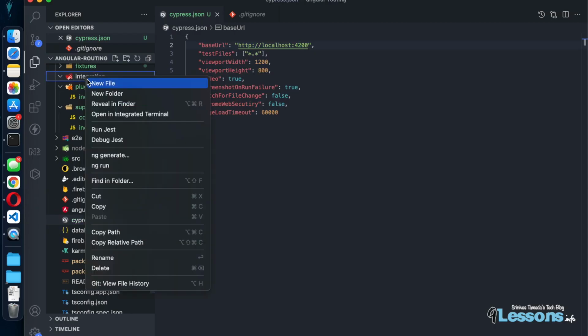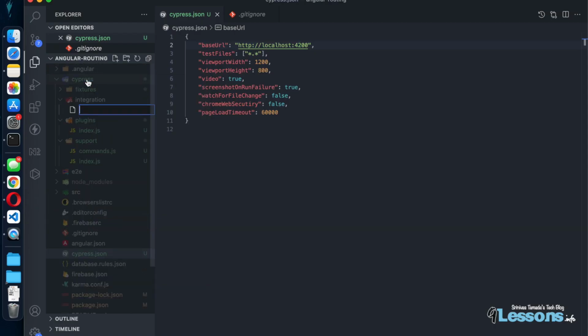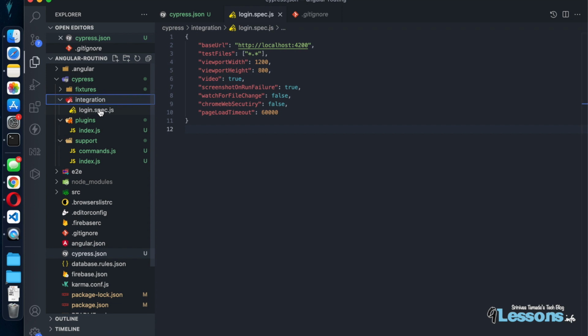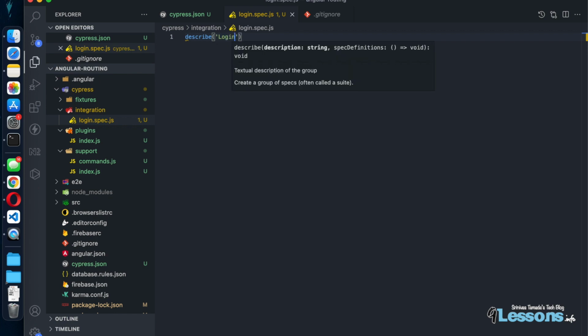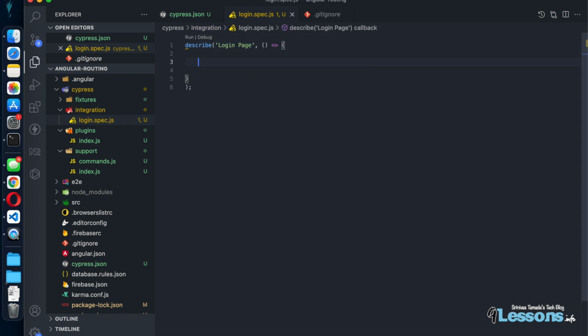So it's pretty simple. I'm going to create a login.spec.js file. It's a simple test file. And this is exactly like Karma. It's like describe, I'm going to give login page. And then I think we start with beforeEach. And here you have to write visit, like you can give localhost 4200.